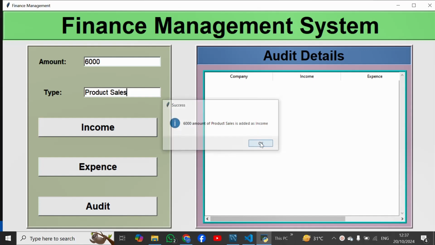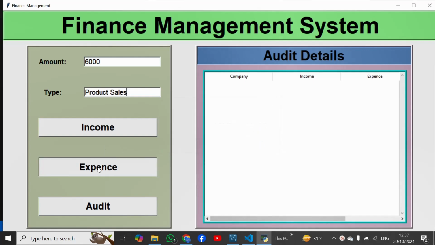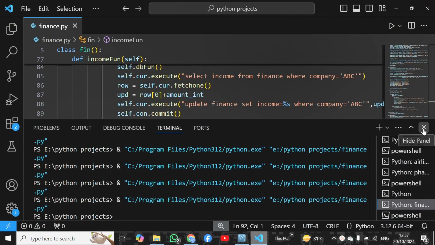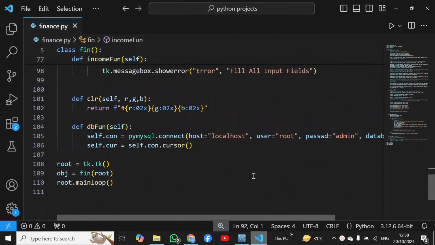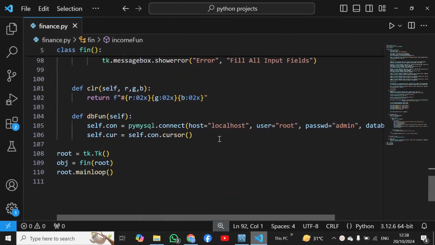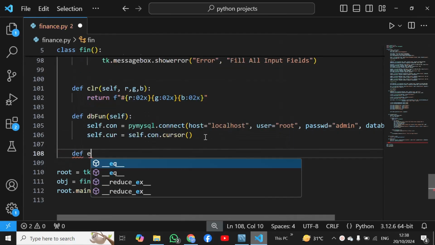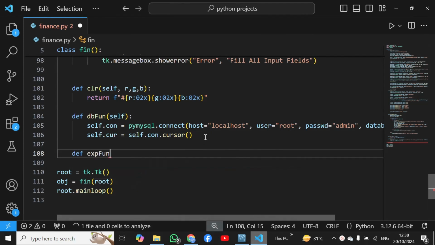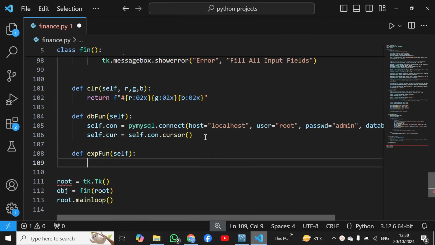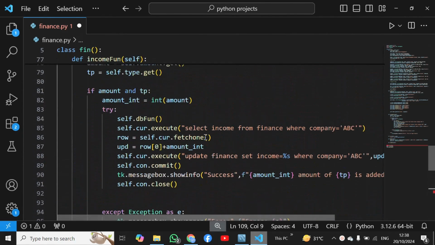So I will close it, and now I have to make functional this expense button, and after it this audit button. Okay, I will close this, and also I will close this. So here I have to define another function. After the database function, here I have to define the expense function. Okay, and I will pass self as a parameter, and here first I will get this amount from here.